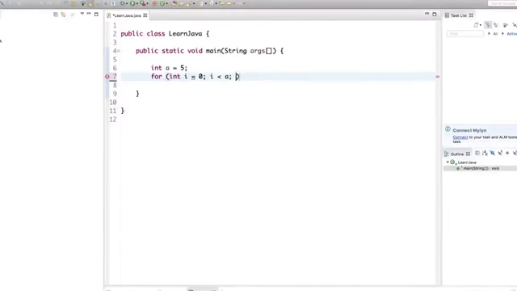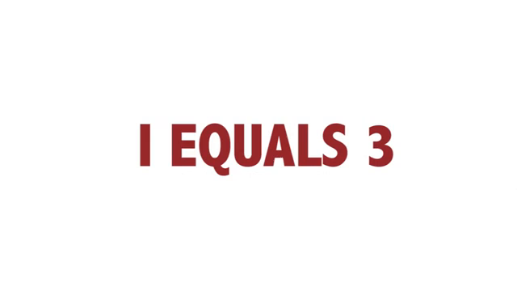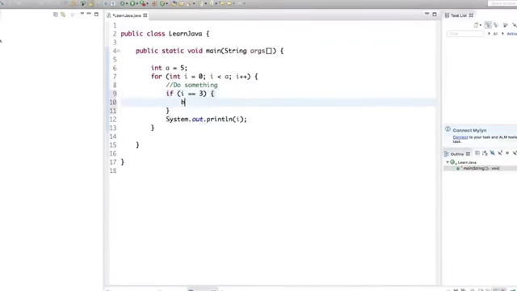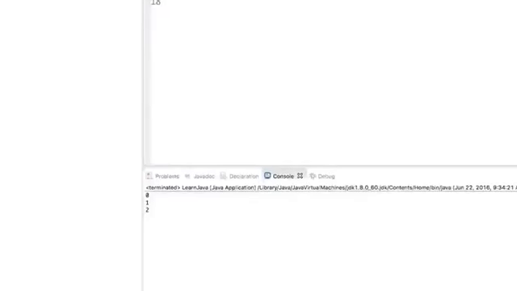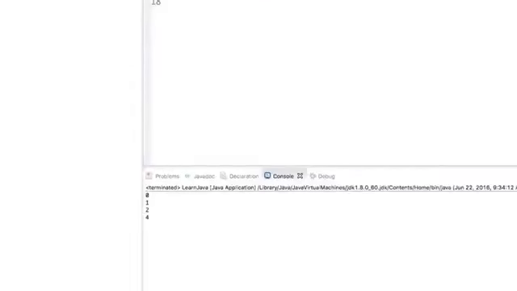A for loop looks like this. In this way we create a new integer i and then compare it with A. We can see the output in the console. If some condition, let's say i is equal to 3, is met, we can break from the loop and terminate it with break. You can see it stops printing at 2. Or we can skip the whole body of the loop and continue with i++. With continue, you can see it skips 3 while printing values of i.